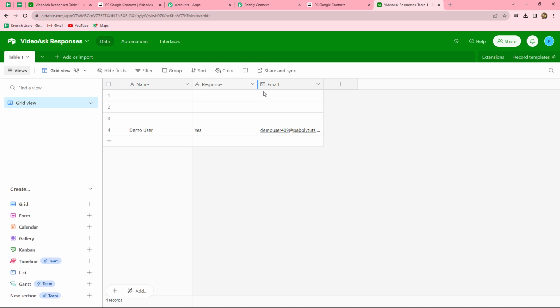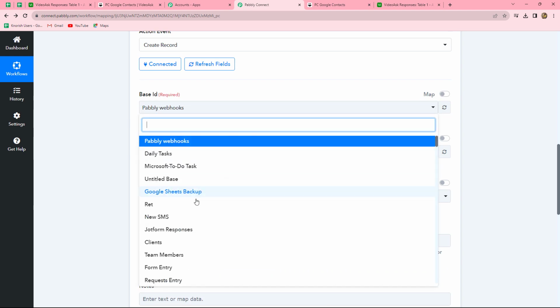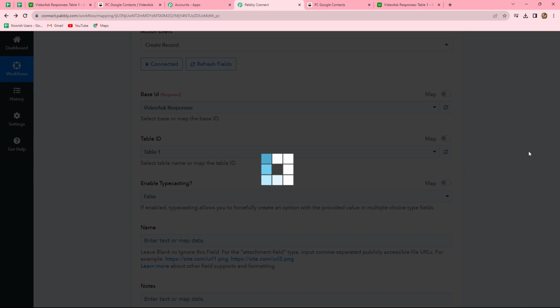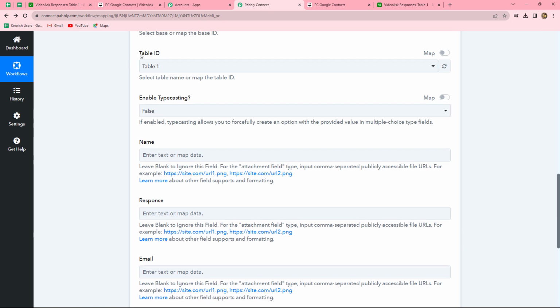So I have prepared this base which consists of name, response and email of the contact. Okay, so in this base a new record is going to be created through VideoAsk responses. So we are going to select the name of this base there in Pabbly Connect as VideoAsk responses. So let's select from the drop down. We will search VideoAsk responses and here it is given. So we have selected it. Okay, so the base ID is selected and the table ID is already selected as we have only created one table.